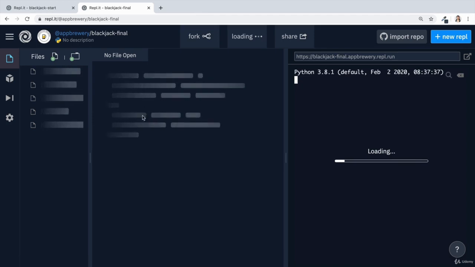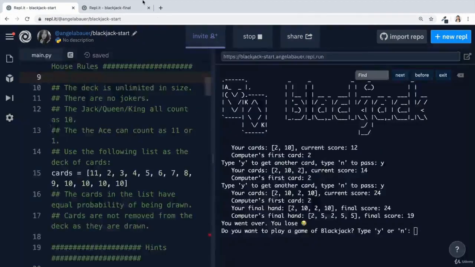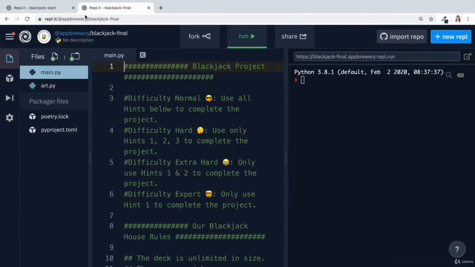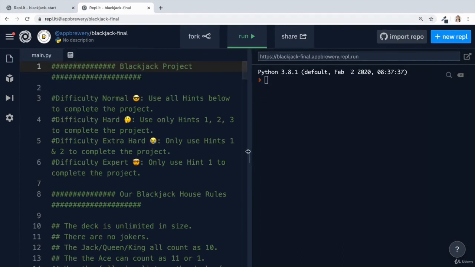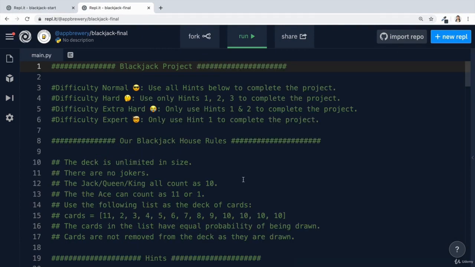Now, if you want to take a look at the final code that I've got here, then just head over to Replit/Appery/blackjackfinal and you'll see all the code that I went through with you just now.